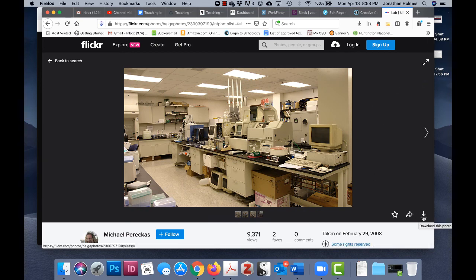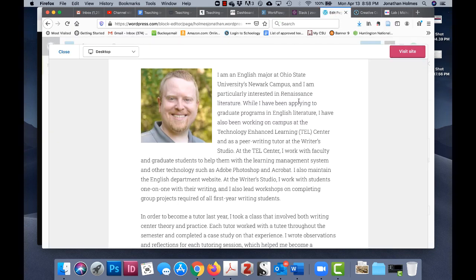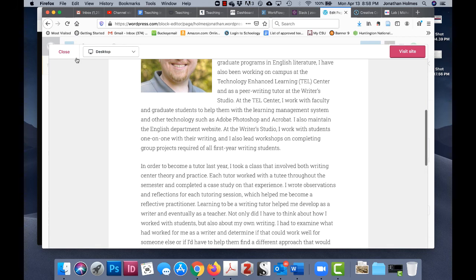So I'm going to click this little download icon, and it gives me a bunch of size options. We really don't need a very large one. Images on websites are usually not all that high definition, so this medium size should work fine, and it's already downloaded it. So now I need to get over to my web page and get back into edit mode.